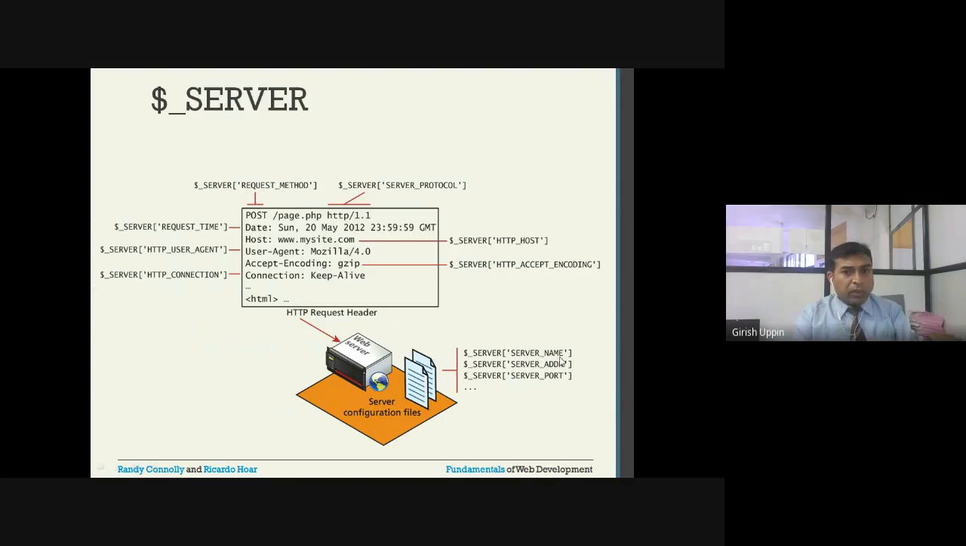And as I told you, there is configuration information that will be stored. For example, SERVER_NAME, SERVER_ADDR, SERVER_PORT. So what is the server name, its IP address, and which port it is listening to. That information will be available from the configuration files.